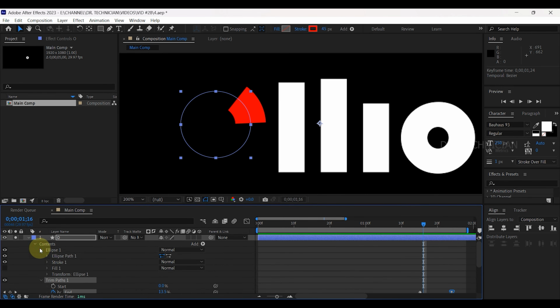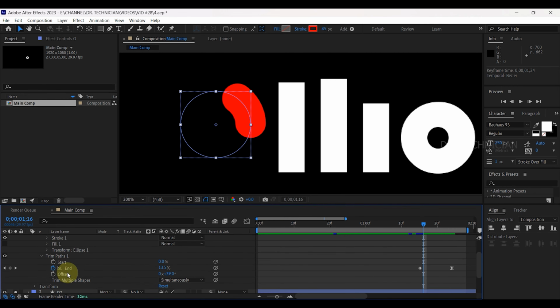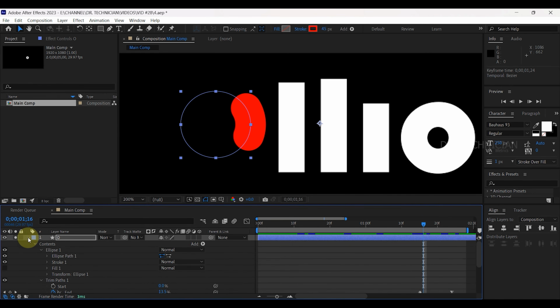Expand Ellipse 1, then Stroke 1. Change line cap to round cap. Increase the offset value a little bit. Perfect. Close the O shape.